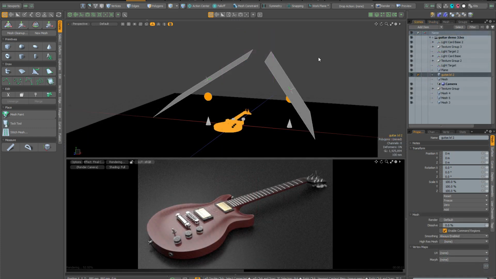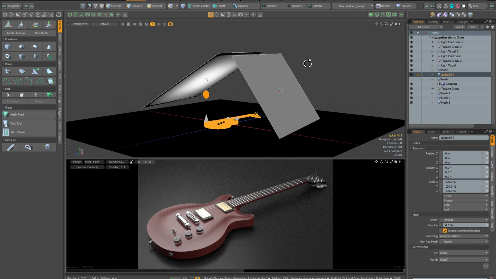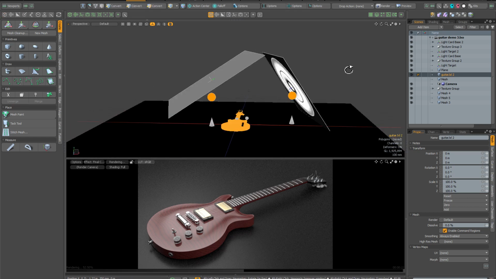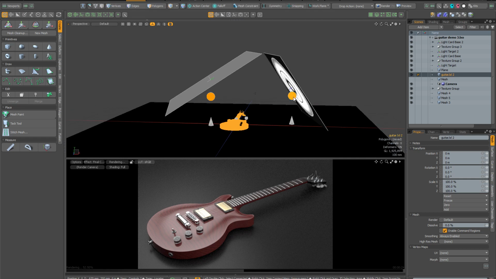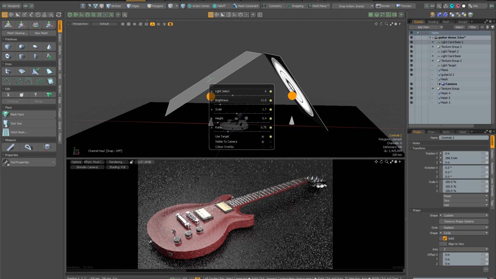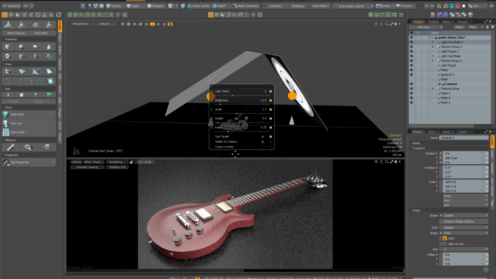So let's take a look at the color overlay in action. I've got a variation of the guitar scene with two light cards. There's a key light and a fill light. And what I'm going to do is select the control locator for the fill light and start by making it quite a bit brighter. That just means that when I add the color, it's going to be a little bit easier to see.